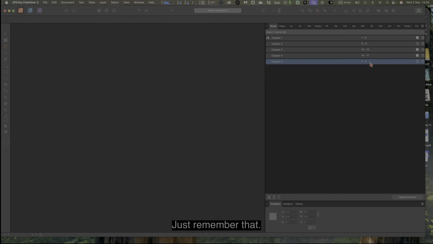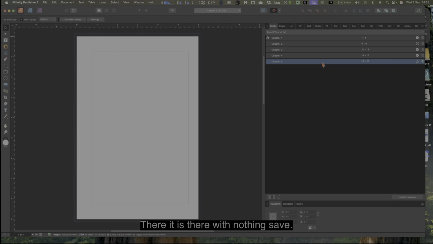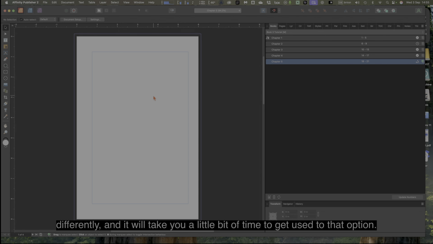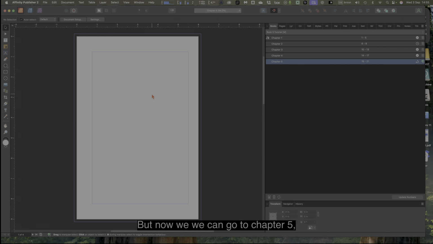Just remember that, because chapter 5 is there. There it is there with nothing saved. Remember the words I put in there? They didn't save. Now it's gone back to 18 to 21, which is where you want it. Now, Books Persona behaves quite differently, and it will take you a little bit of time to get used to that option. But now we can go to chapter 5.